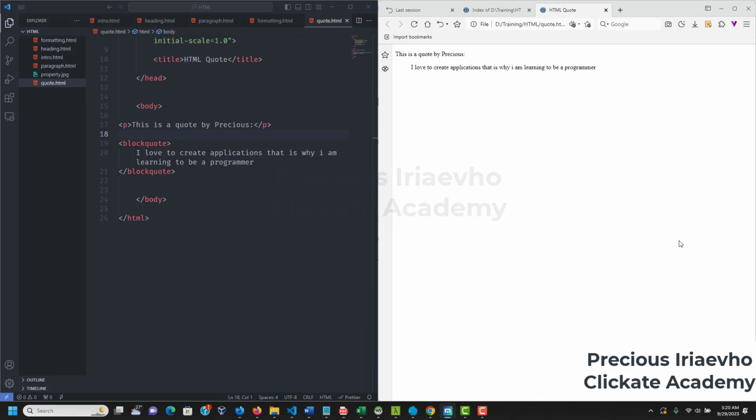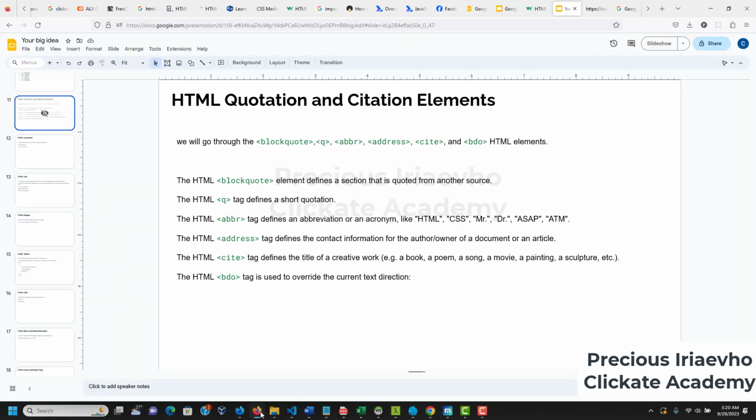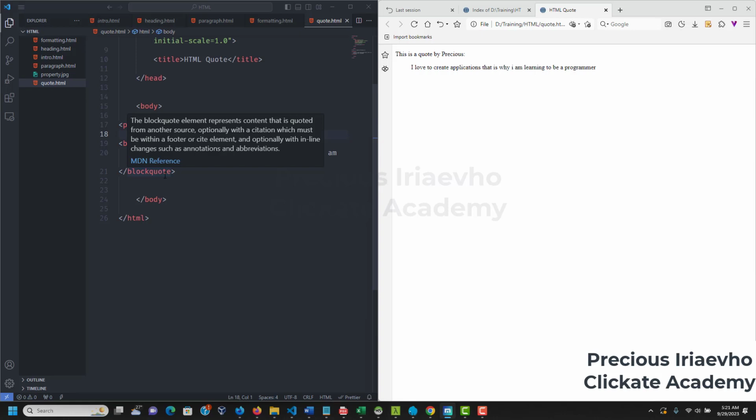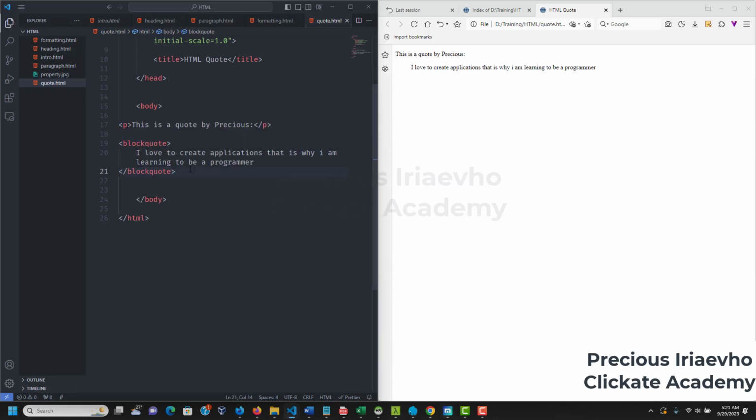The next element we have in our quote and citation is the quote tag, that is Q for short quotation. So the difference between this and the blockquote is that for the short quotation, you want to quote something inside of a paragraph. So let's say I create another paragraph and I say something like, my target is to what? So my target will be what?